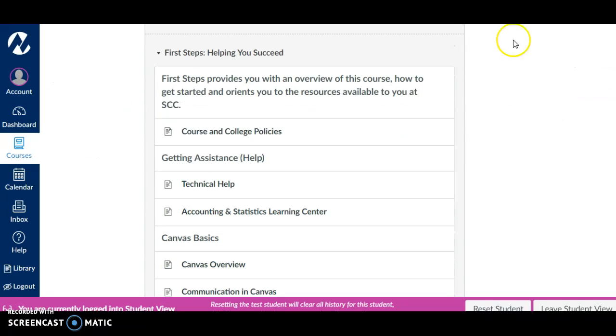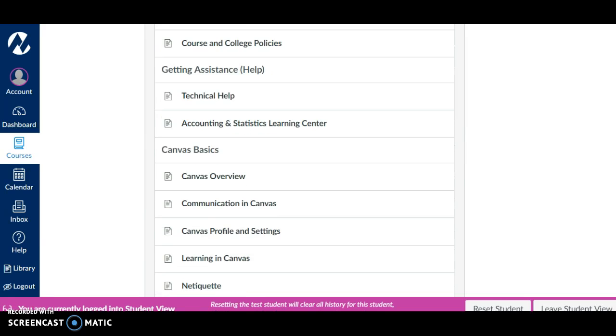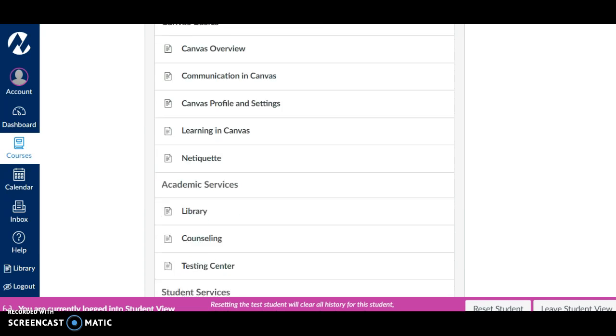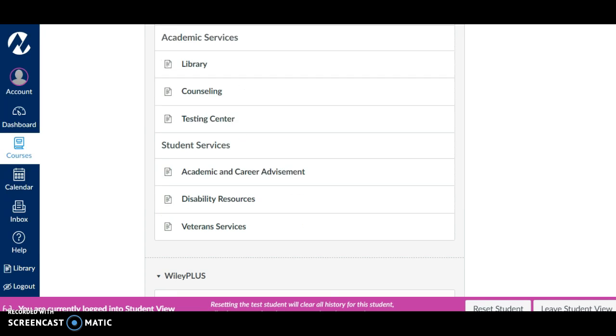Then after that is this module that gives you a little bit about the college and the policies, technical help. Also, once again, the Accounting and Statistics Learning Center, which is very instrumental in helping students succeed in this course, as well as information on Canvas, academic services, as well as student services.